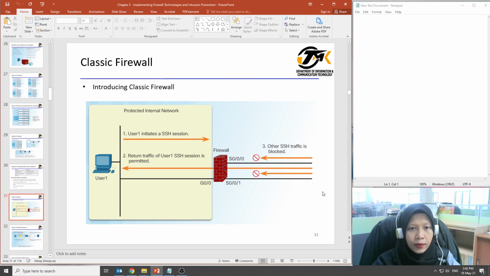Alright, so now the classic firewall. This is a classic firewall. This is basically the simple firewall that has been used for a long time. So for the classic firewall, you have a network here. This is a protected internal network. When the user initiates access, the firewall will have a rules table, so you can see whether the access session should be allowed or blocked.